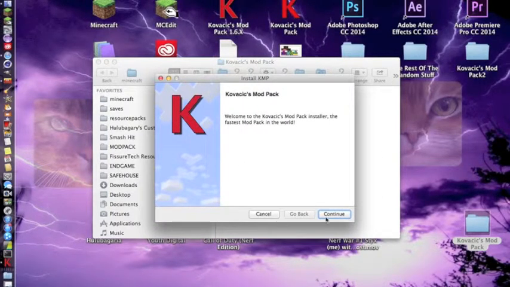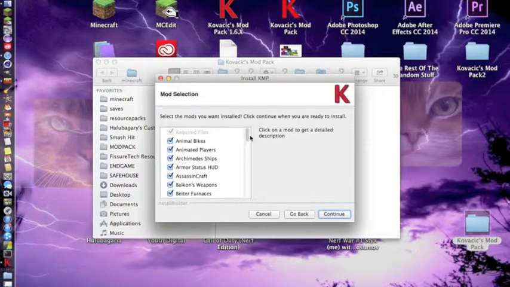Anyway, so you're going to get in this page. And you can go, and you can check off all of them. Now, these are just the ones that come with it. Now, this is really simple. And you just check off the ones you want and hit continue.